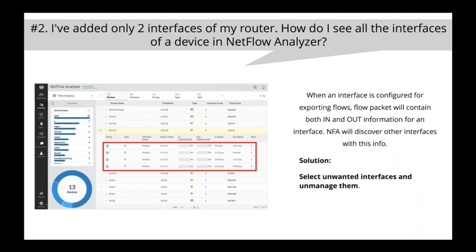So in this case, you need to select the interfaces which are not required, and you can unmanage them from the inventory itself.